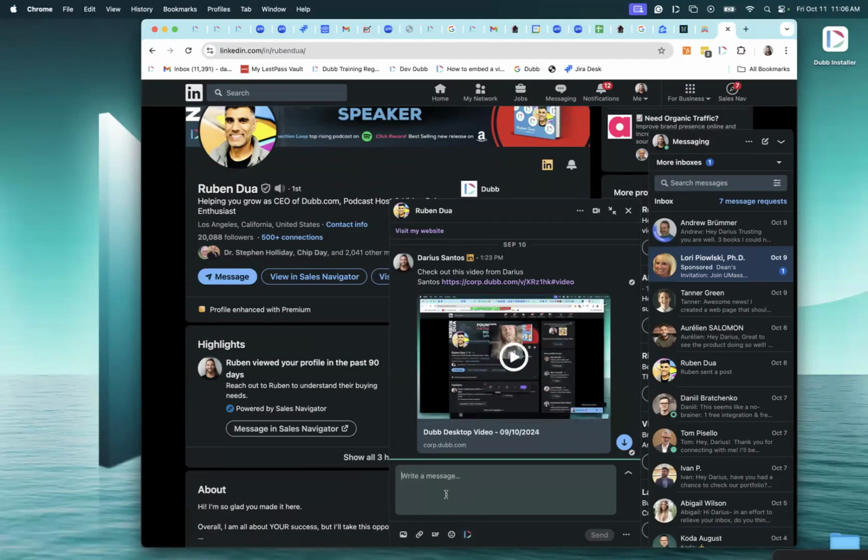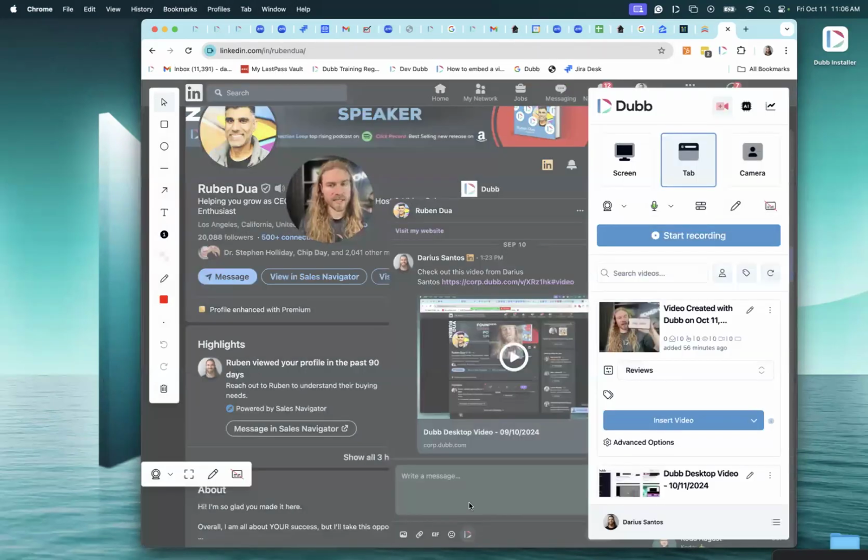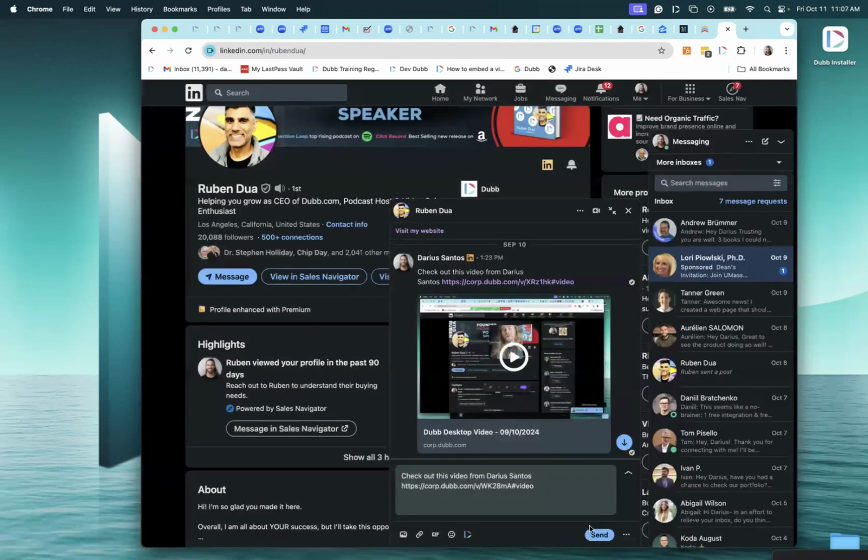Yeah. So there's a little button. Can you see my mouse? Okay. Right here at the bottom where the Dubb is. Do you see? Yes. Okay. So to add the message, you just click the button, and it's going to open up the extension. And then I just click insert, and it's going to add that link. And then once I send this message, the preview is going to automatically populate there.